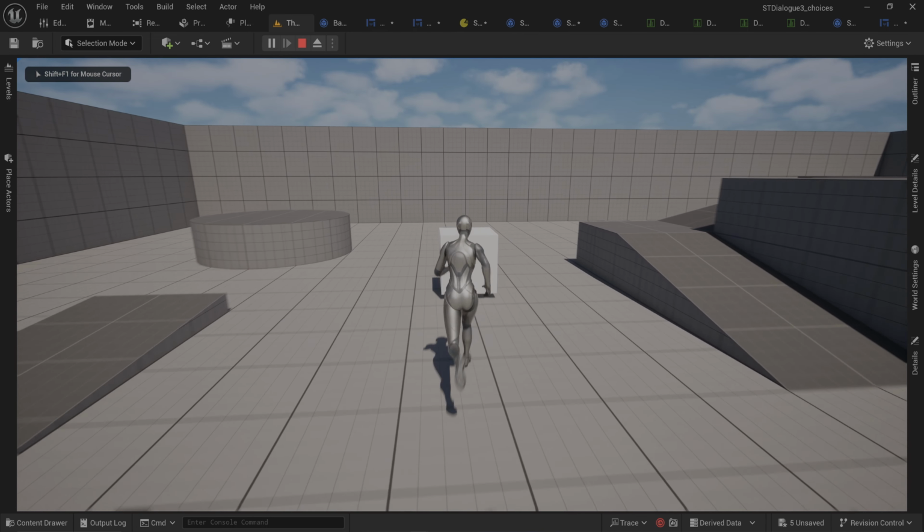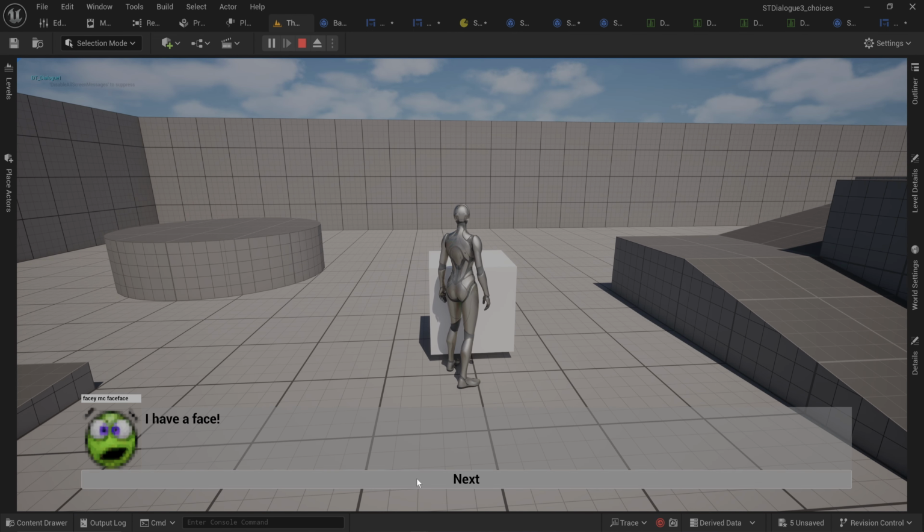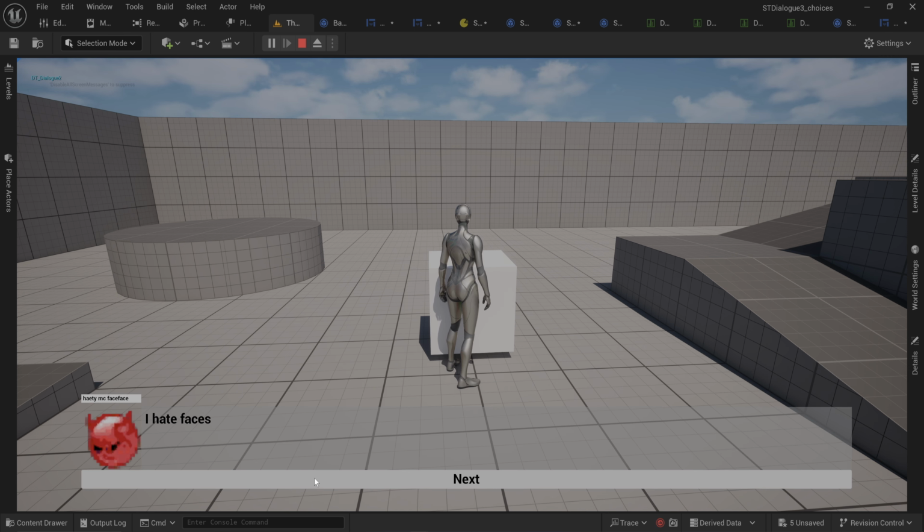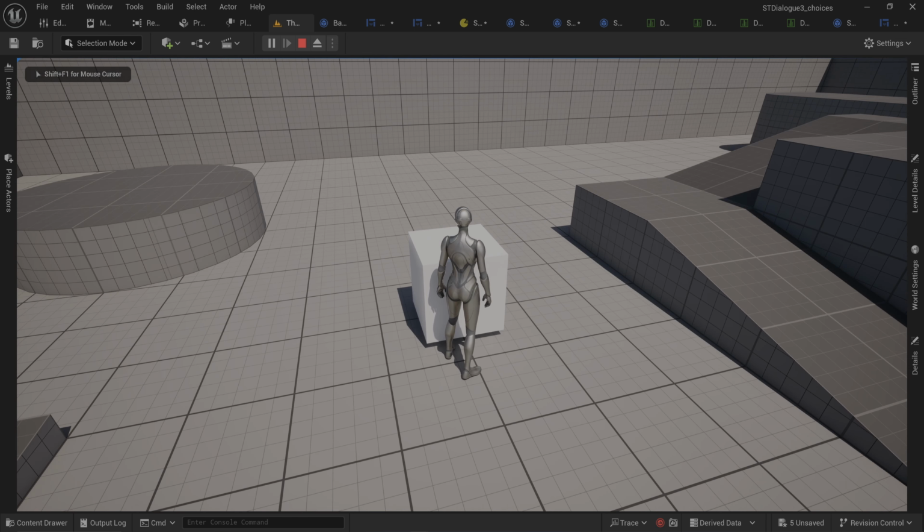So now we can walk up to this thing and talk, hey, I have a face. Do you have a face? Faces are nice. And there we see he changed it to question dude, because we now are no longer reading from the data table. It's the one singular dialogue that we provided it with. And here we can say, let's be friends. And he says, I hate faces, yours in particular, please die. And that ends our dialogue.